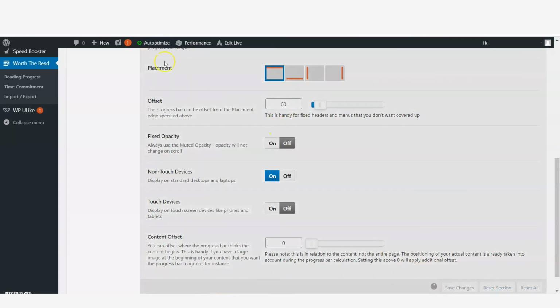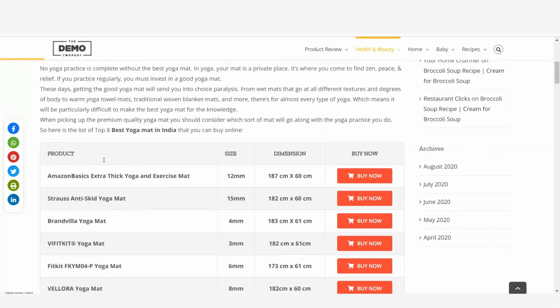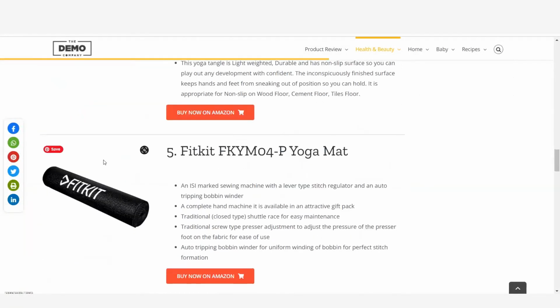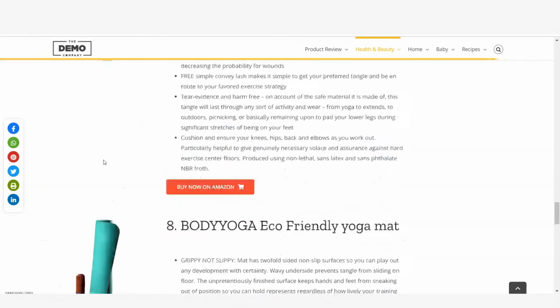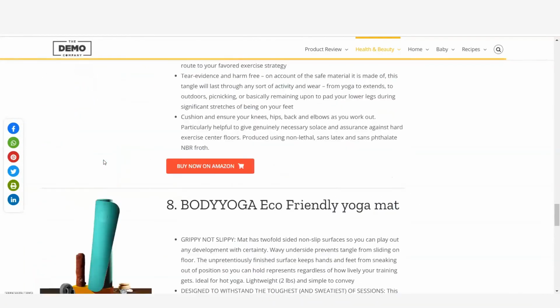Let's save changes and let's go to our website. And when I refresh this page, you can see the bar is coming over here. So I think this looks much better, and most of the websites have a reading meter over here only.